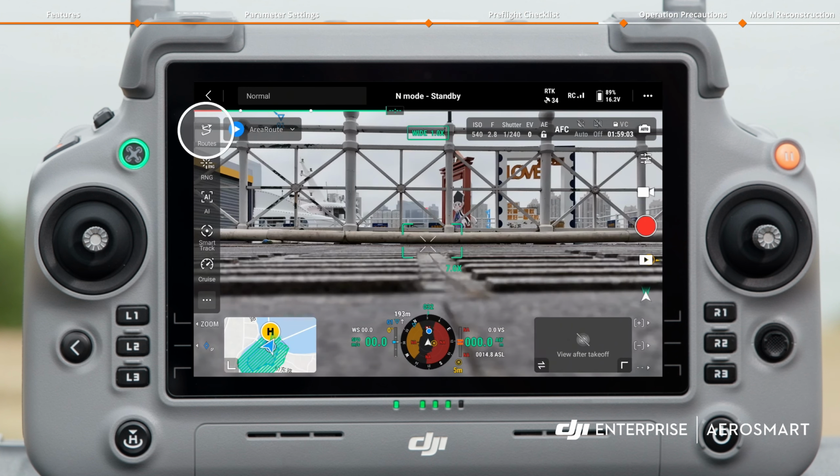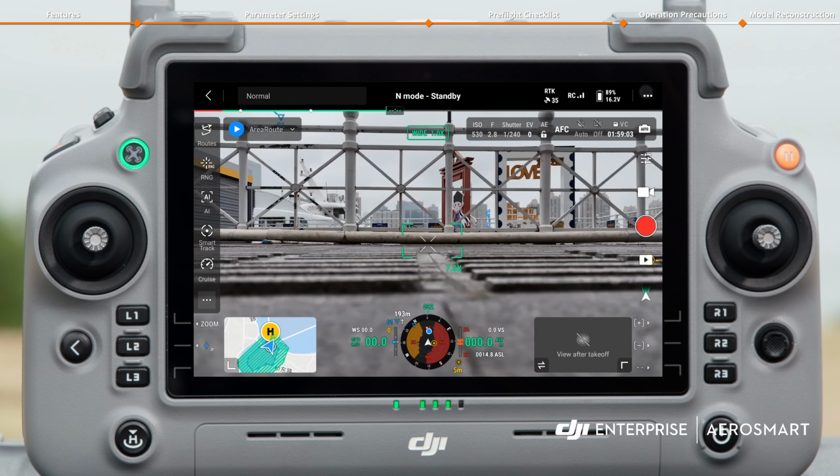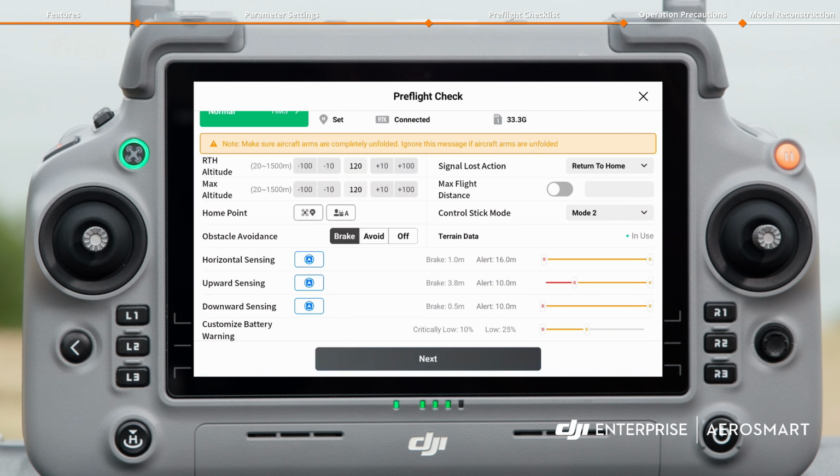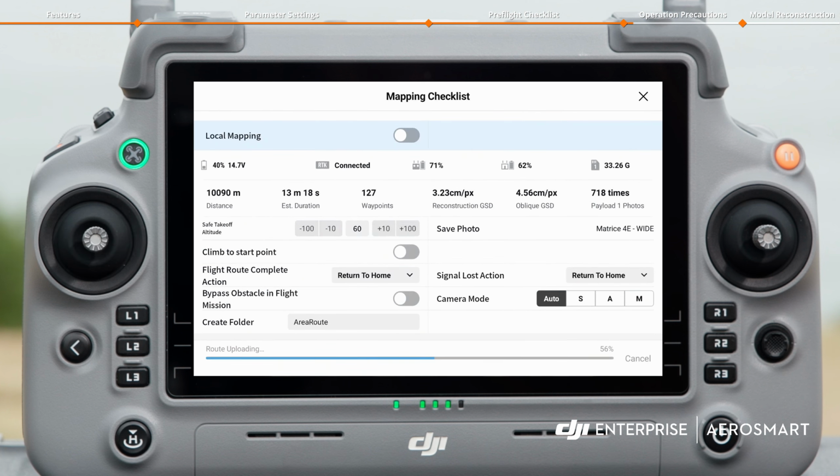You can also tap the flight route icon in the camera view to quickly create, edit, and select flight route tasks. Tap to upload the flight route. Set pre-flight check and mapping checklist. After confirming all the settings, start the flight task.